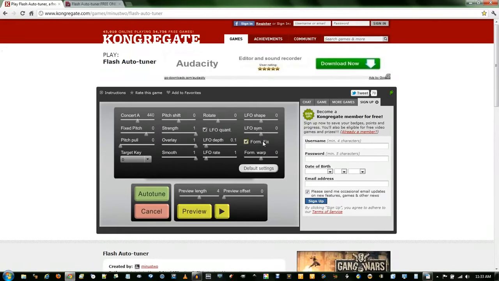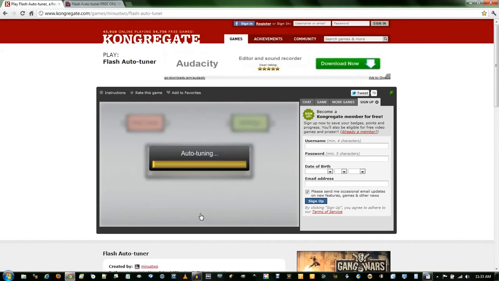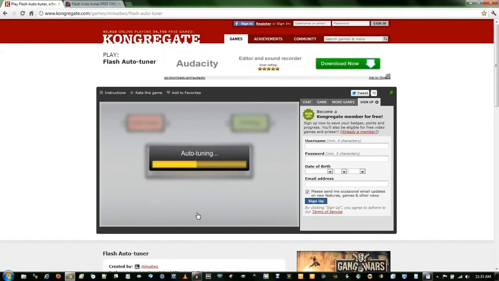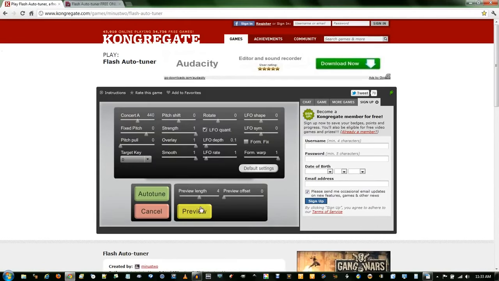Formant fix and formant wrap are very related. This one doesn't do anything unless you change the fix. Let's listen to that, weird. Do, do, do, do, do. I just unchecked that. And so these are my default settings. Do, do, do, do, do. These are my preferred settings.